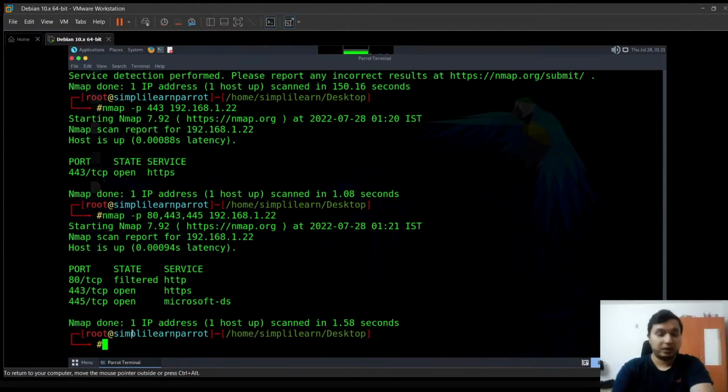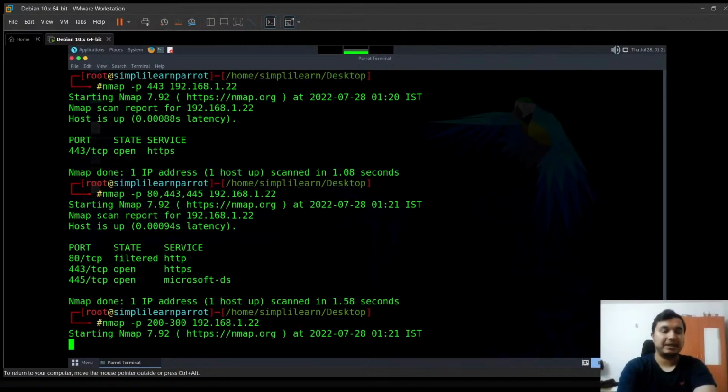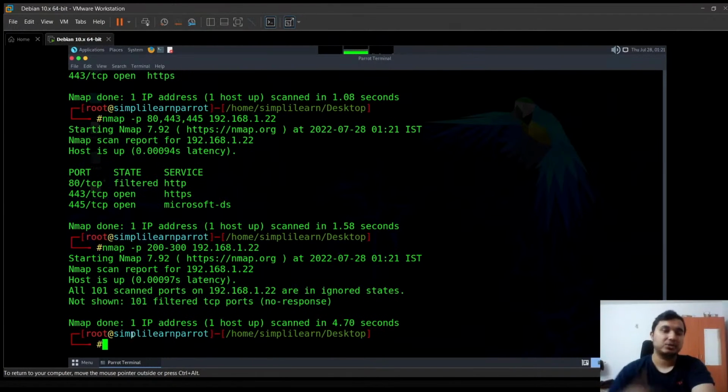We can also do port scanning in a range format. For example, let's say we're going to scan the ports from 200 to 300. And once again, we're going to use the -p flag, and then the IP address of the system being attacked. It's going to scan all the ports from 200 to 300 and mention which ports are open, filtered, or just straight up closed. As you can see, all the 101 scanned ports are in ignored state.